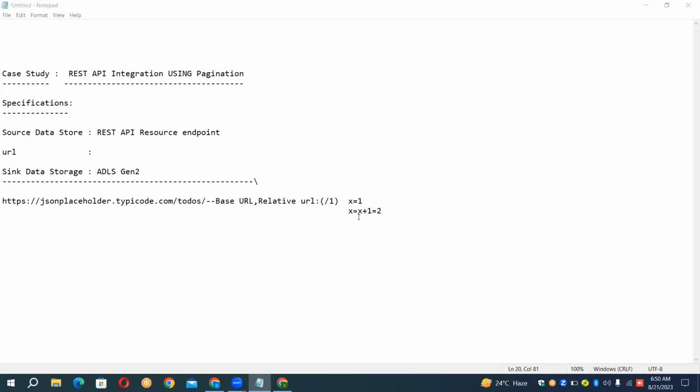So hence I'm declaring the pipeline variable here. Instead of using the pipeline parameter, I'm using the pipeline variable. Clear, everyone? Okay. Shall I move further, or did all of you understand? Yes, I understood. Okay, if you're clear, I'll move further.